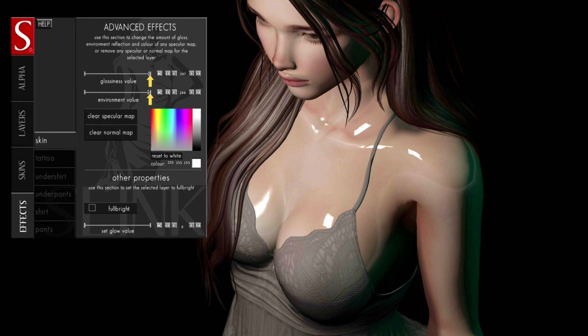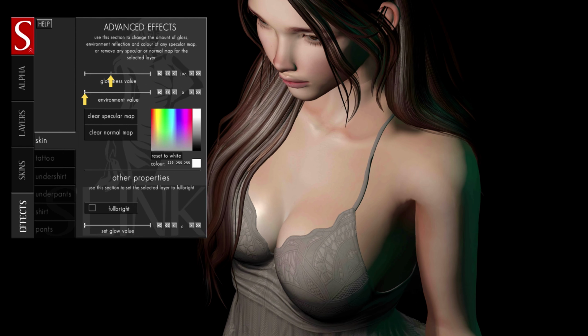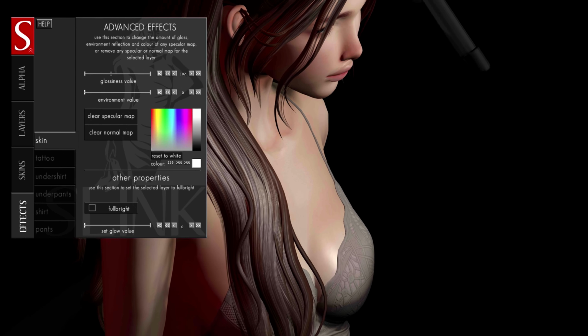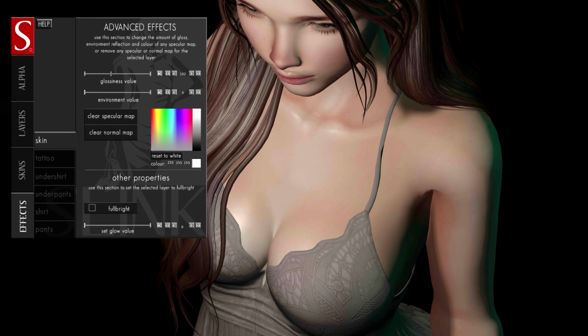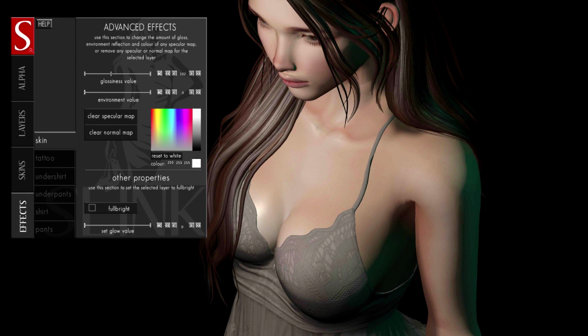For me personally, I tend to set my environment value pretty much on 0 and then place my glossiness value in the mid-range to create a realistic skin effect that isn't too dramatic. If you wear appliers for the Slink body and they contain materials, you can control the intensity of their effects by navigating to the different layer tabs underneath here, and depending on where you applied your appliers, you can control their values the same way.